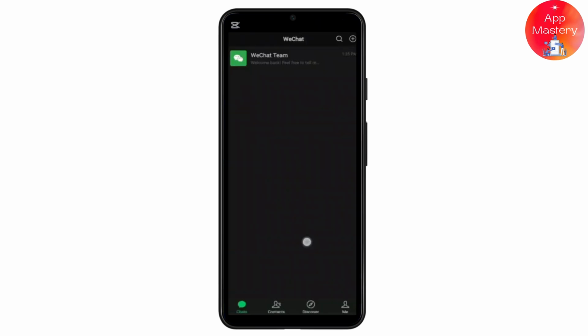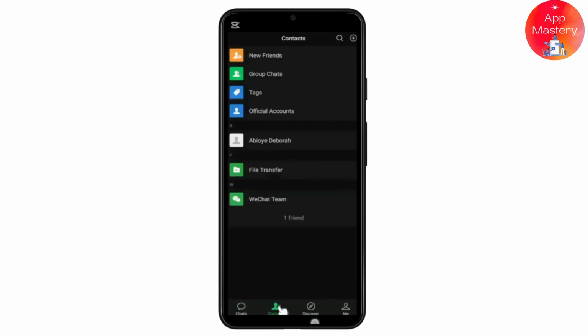So after you open up WeChat, navigate to the bottom of the interface. From the options available, head over to contact. So under contacts, again there is an option as new friends at the top. So tap on new friends. After that, you will find your friend request if you have any on your account.